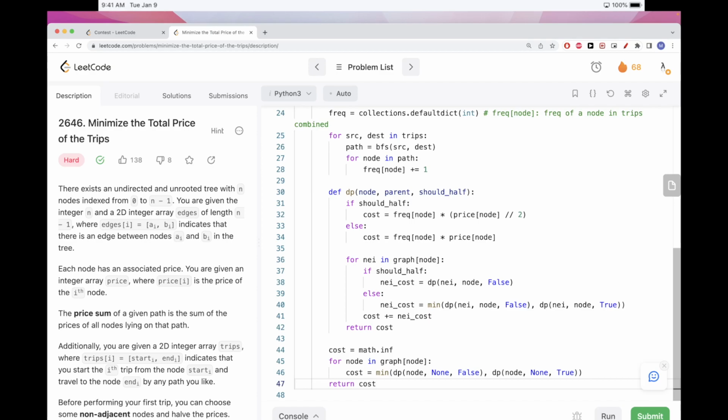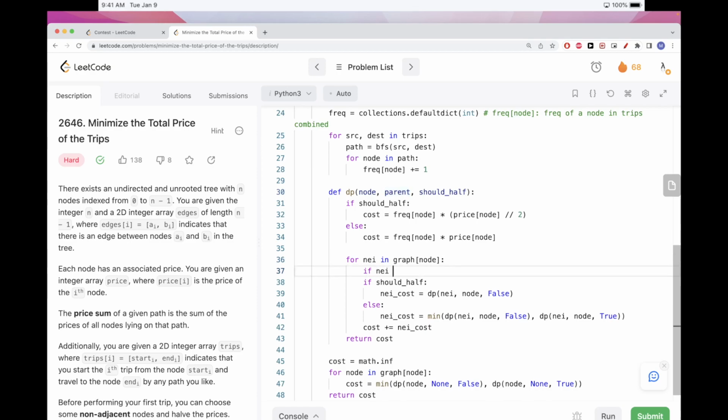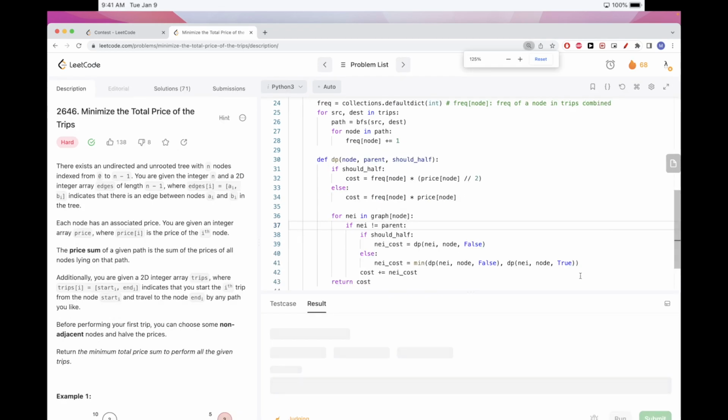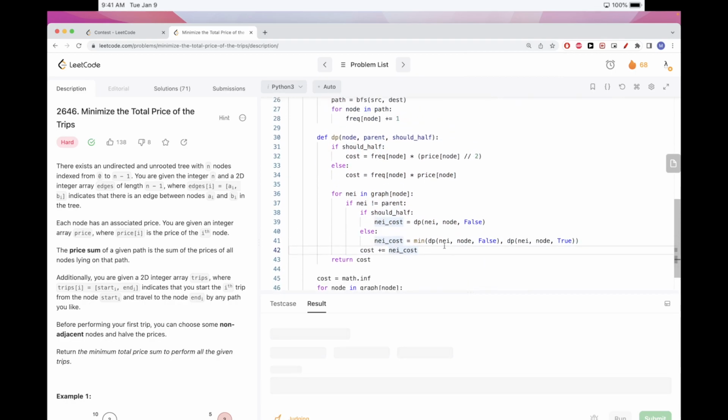Now, there is just one other thing we need to do here. Remember, we pass it parent so that we don't go back to it. And so we need to check that this neighbor is actually not the parent, so that we don't go back. And we can move this over here, and run it. Okay, looks accepted. If we submit, we'll probably get time limit exceeded because this function can get called multiple times with the same parameters, and so we will need to memoize it.